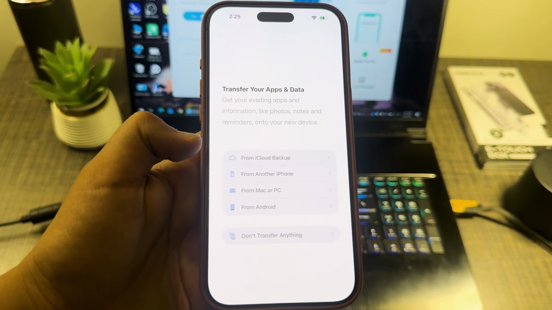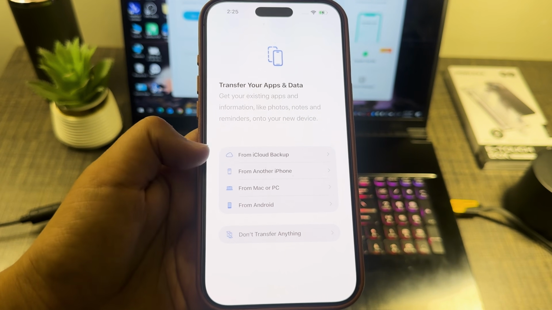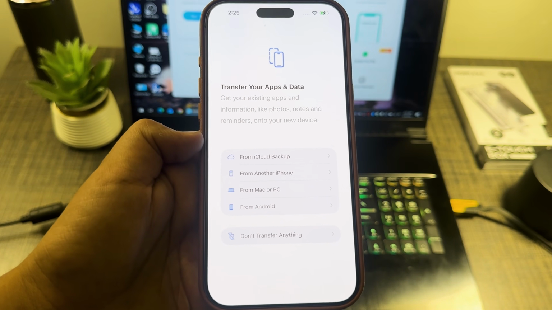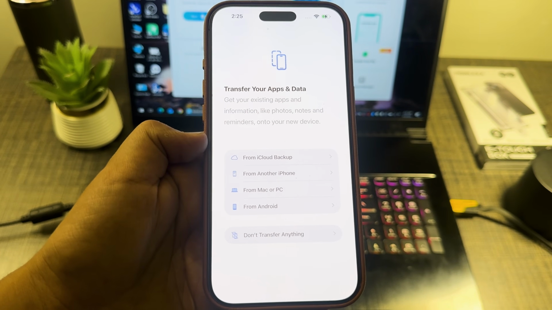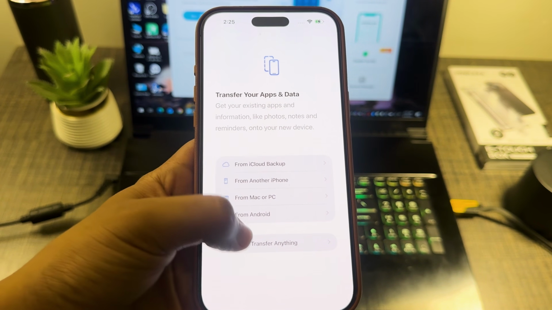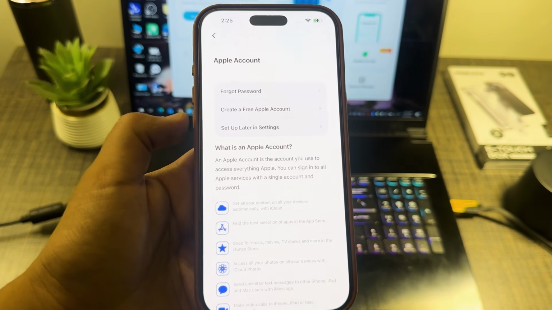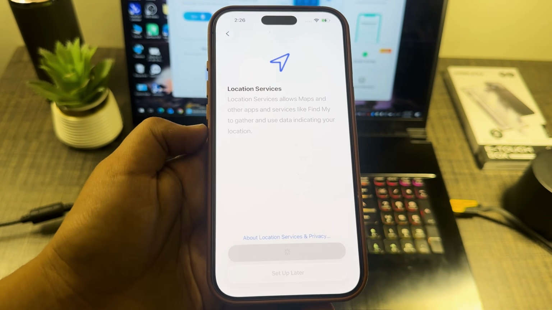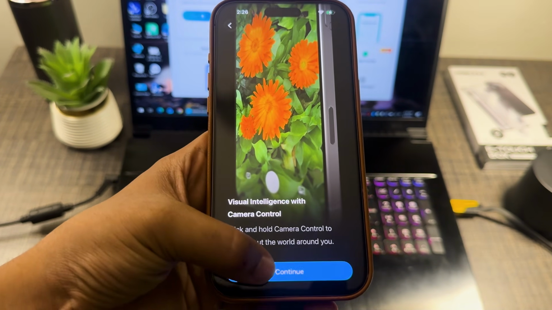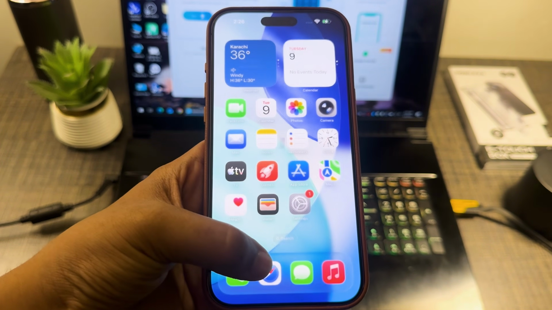When you reach the Apps and Data screen, choose the recovery option that matches your backup. Select Restore from iCloud Backup if your data is stored in iCloud. Select Restore from Mac or PC if you previously created a computer backup. If you do not have a backup, select Don't Transfer Apps and Data and set up the device as new. Then continue through the remaining setup screens. Once the welcome screen appears, tap Get Started.